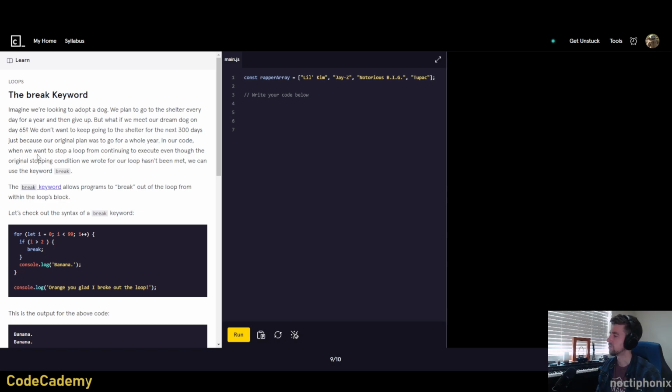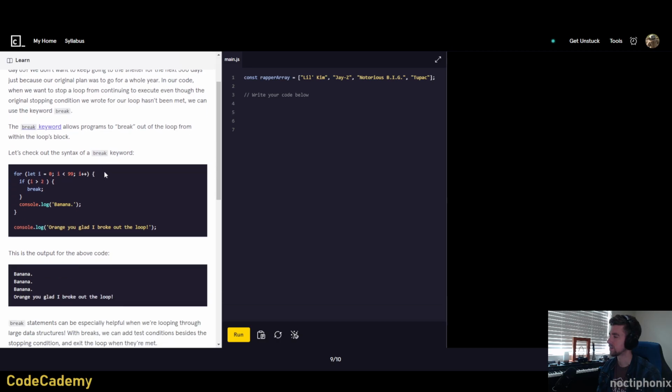In our code, when we want to stop a loop from continuing to execute, even though the original stopping condition we wrote for our loop hasn't been met, we can use the keyword break. The break keyword allows programs to break out of the loop within the loop's block. So let's check out the syntax of a break keyword.